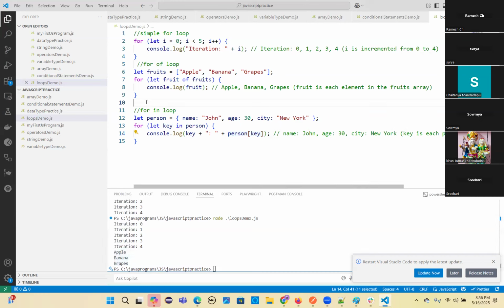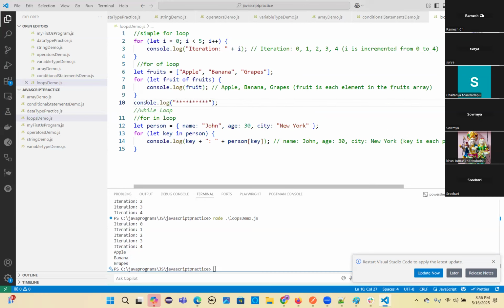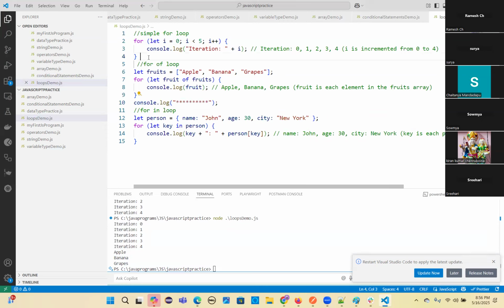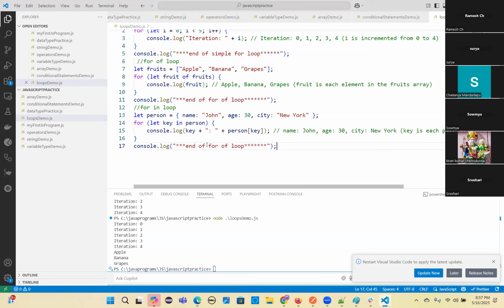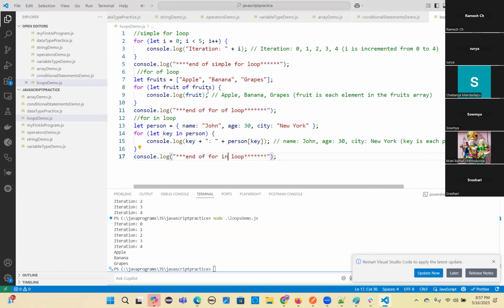So that's it. And maybe I'll just separate console.log so that it will be easy for us. Okay, so this is all for loops.